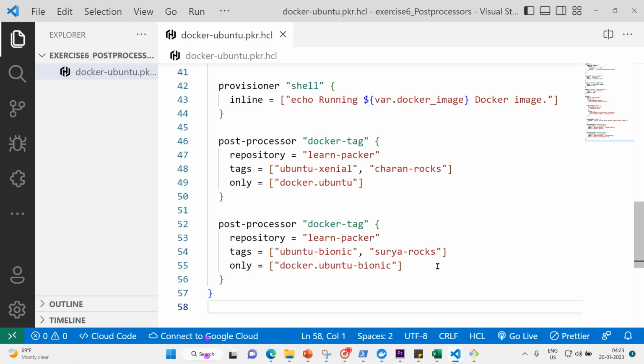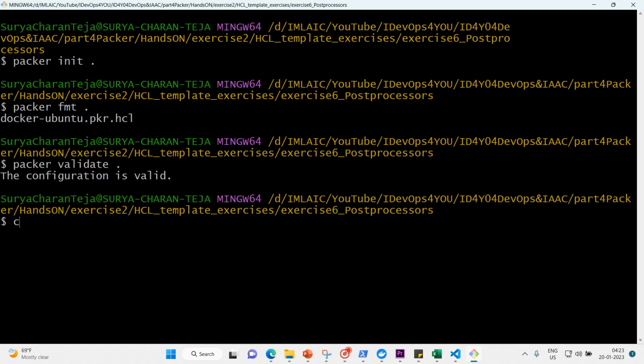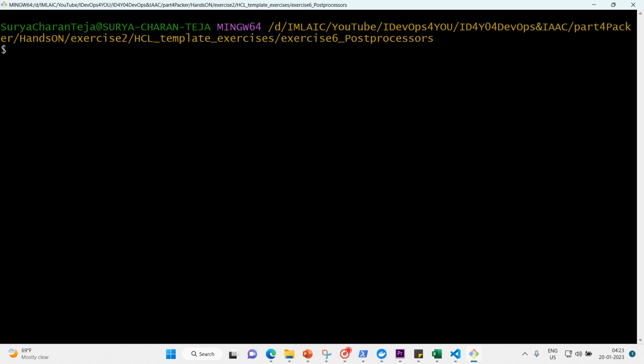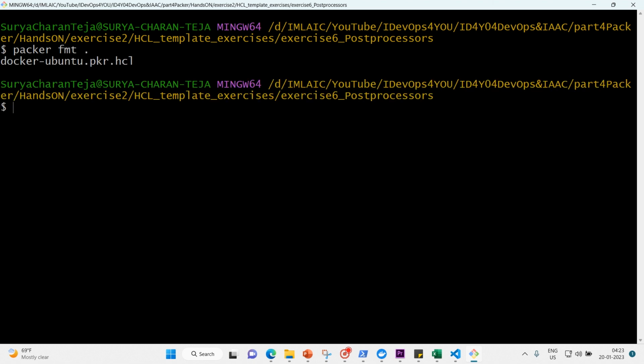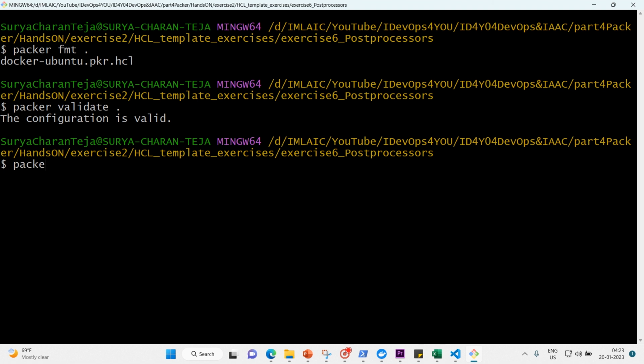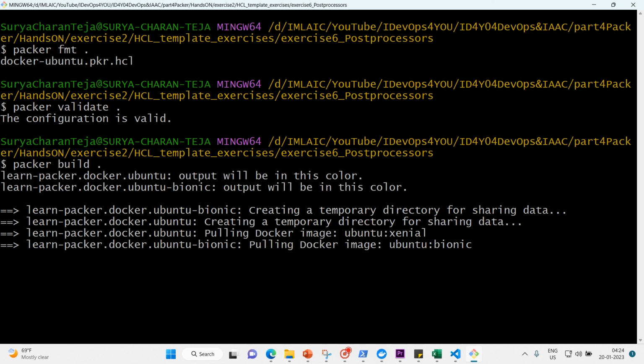Now let me save this one with Control S, and get back into Git Bash. Clear the screen. So now let's build the images, and we'll see the post processor action. Packer build. Okay, before that let's check the format also, because we have done some changes. Brilliant, no problem at all. Validate, I hope no issue with this also. So done, no problem. Let's do packer build . So now a parallel build.